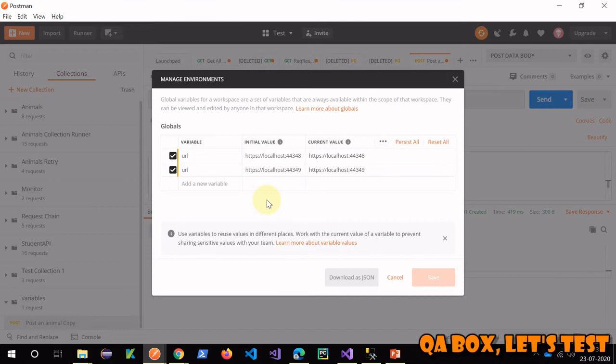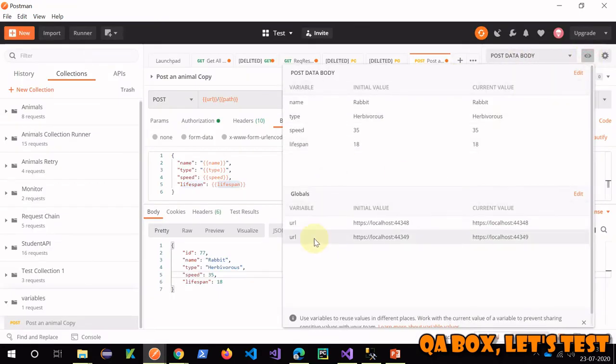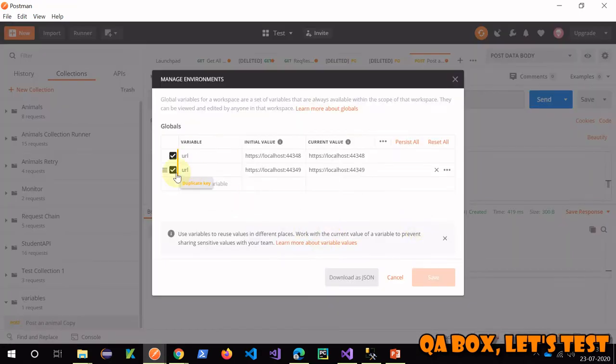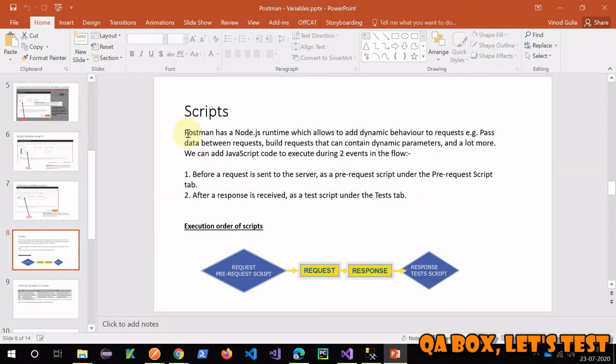Okay, so make sure that you limit the number of variables that you have to use, and you use the location smartly. Okay, so the problem is here. Let's delete that. Okay, so the next thing is our scripts.